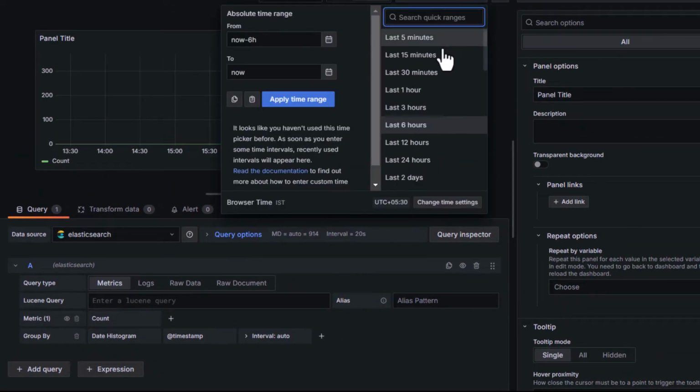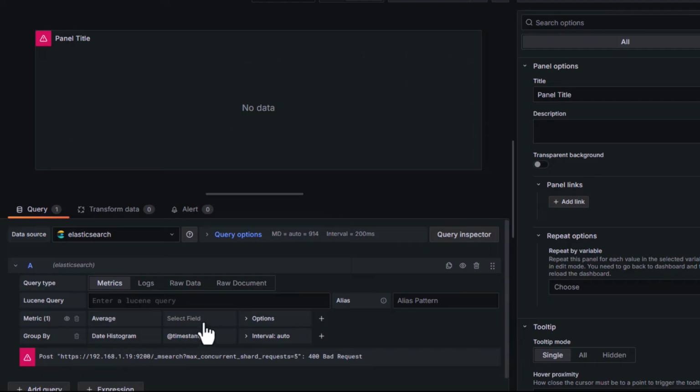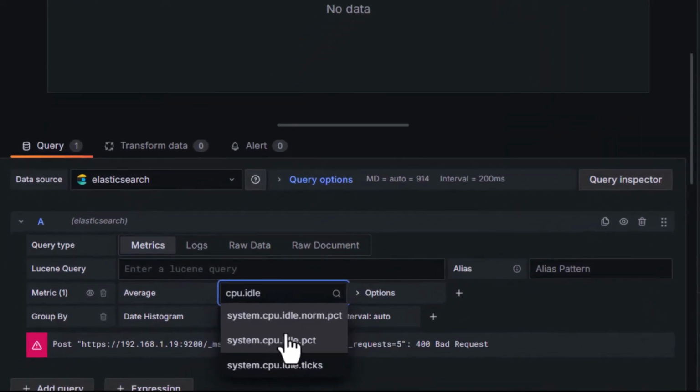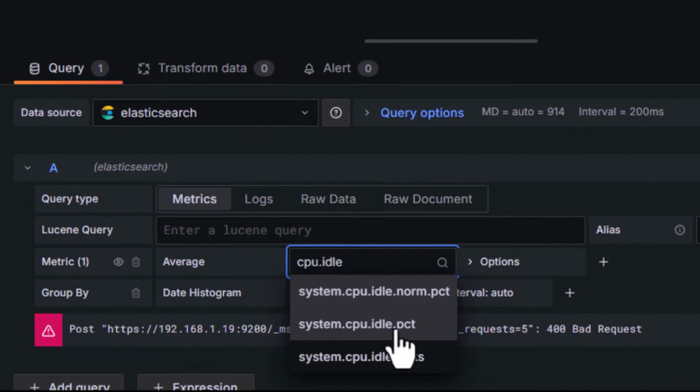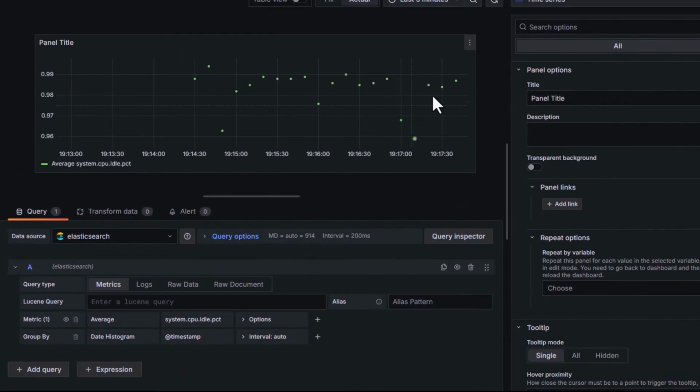I can, of course, change the filter to, let's say, the last 5 minutes, because for the last 5 minutes we are sending data. I just enable the script. Now here you can see we have different metrics available, so I'm going to change it from count to average, and in the field you can select the field. For example, if you are interested in CPU idle, you can search for CPU.idle, and here you can see we do have metrics related to system CPU idle percentage. I'm going to select it, and here you can see data related to that.